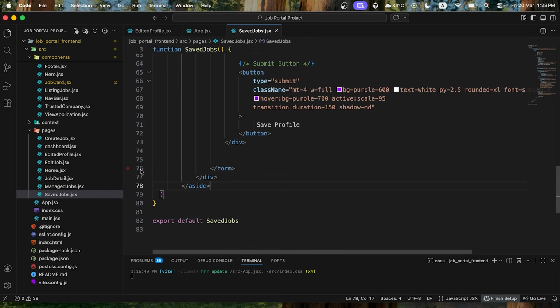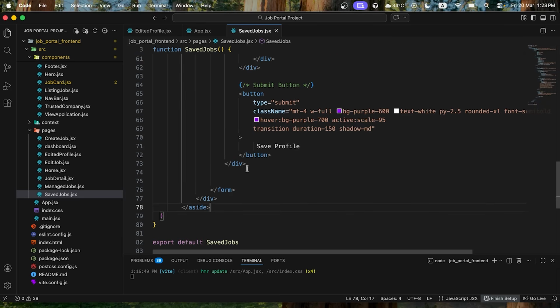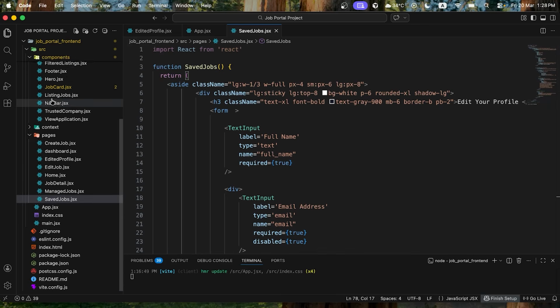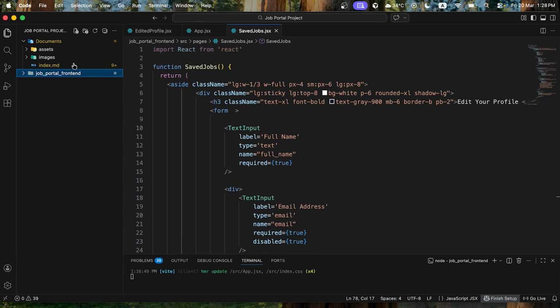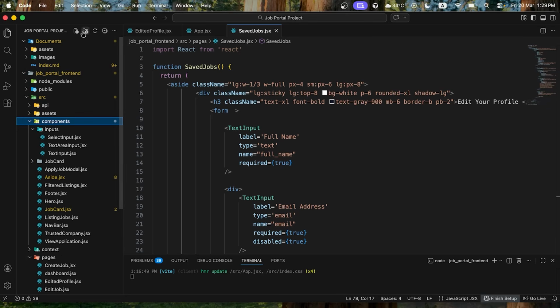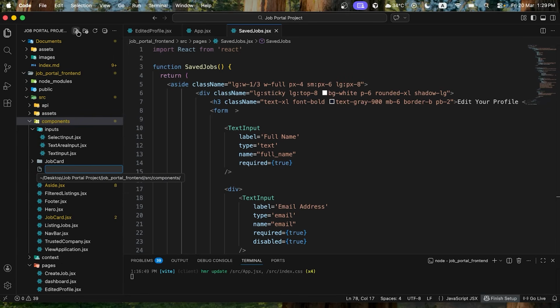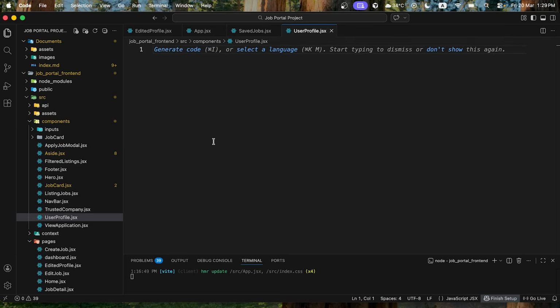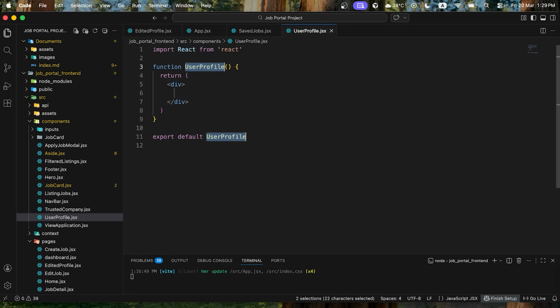And so I have to create a component. I'm gonna put this aside inside a component. So I'm gonna go to components right here, and inside components I'm gonna create a user profile file, user profile.jsx.